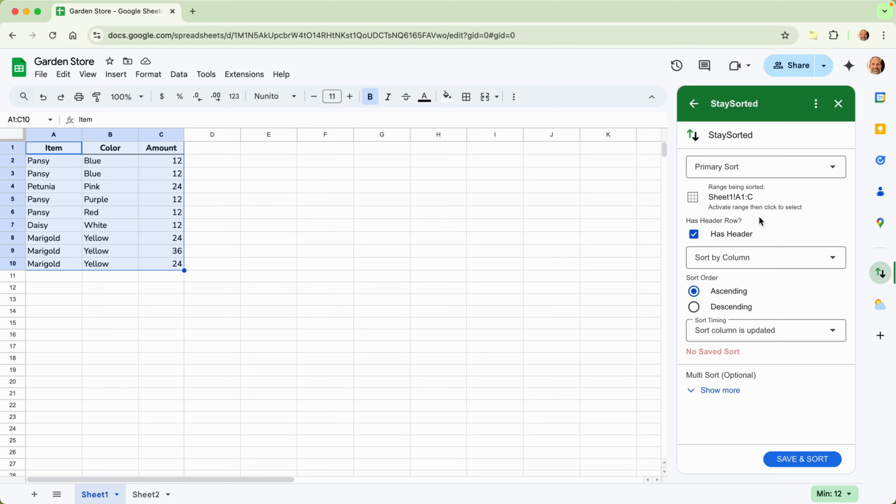Next, you need to tell it how to sort. So let's say that we want this to sort by column A, which is the items in this case, and we'll say ascending order. And this choice is important, so you can tell the add-on, hey, go ahead and do this sort as soon as I update the sort column, so in this case, as soon as I type in an item, or wait until I get all the way to the rightmost column and have that updated. So that choice is what we will use here. I'll show you how that works in a second.